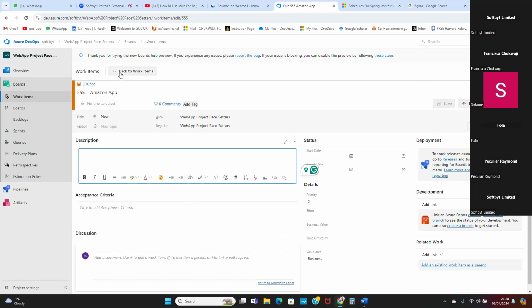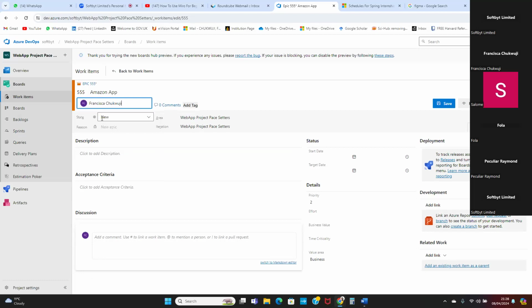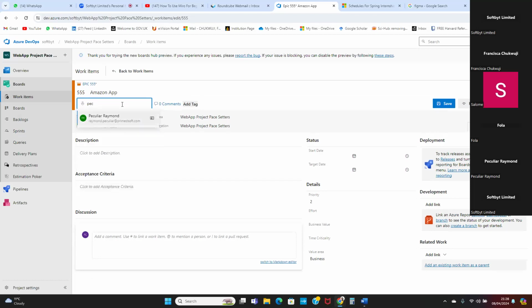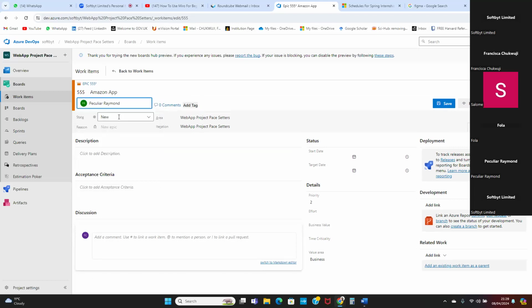Okay. So can you assign it to yourself? Let's assume you are working on this ticket. Can you assign it to yourself? It's from here. I'll have to put my name. Yes, and if you want to assign it, can you assign it to Peculiar, or Fola? I'll type their name, and it comes out. Very good.